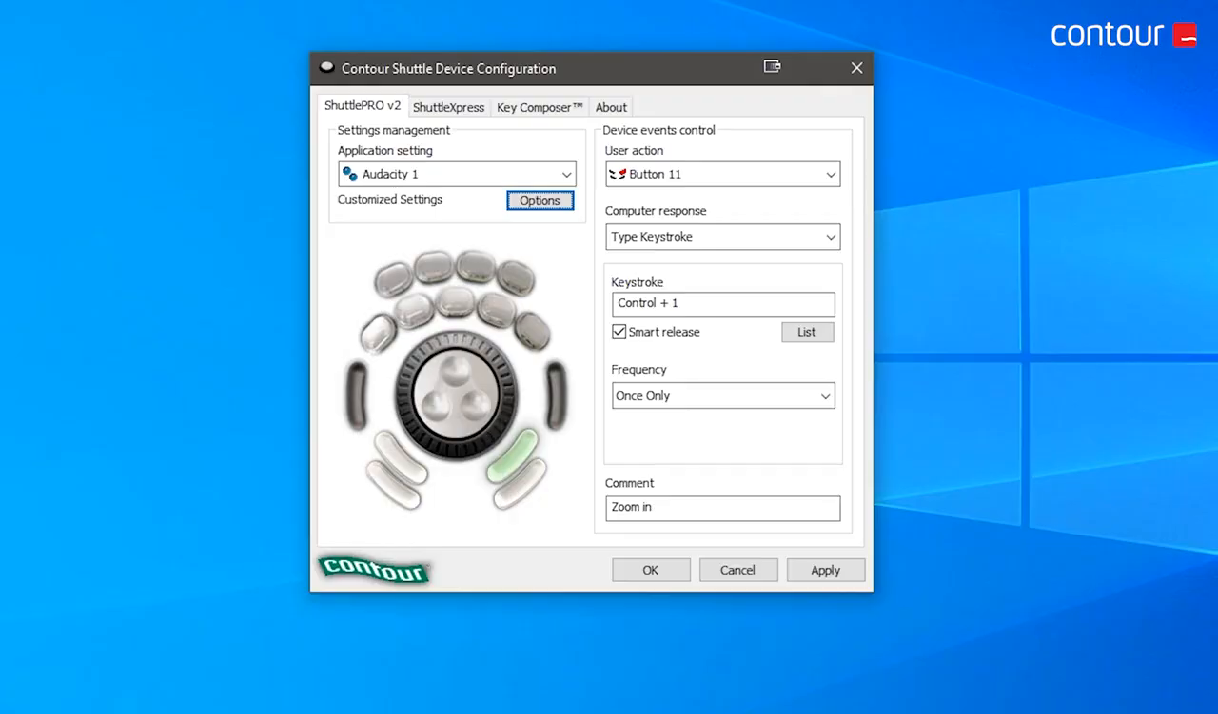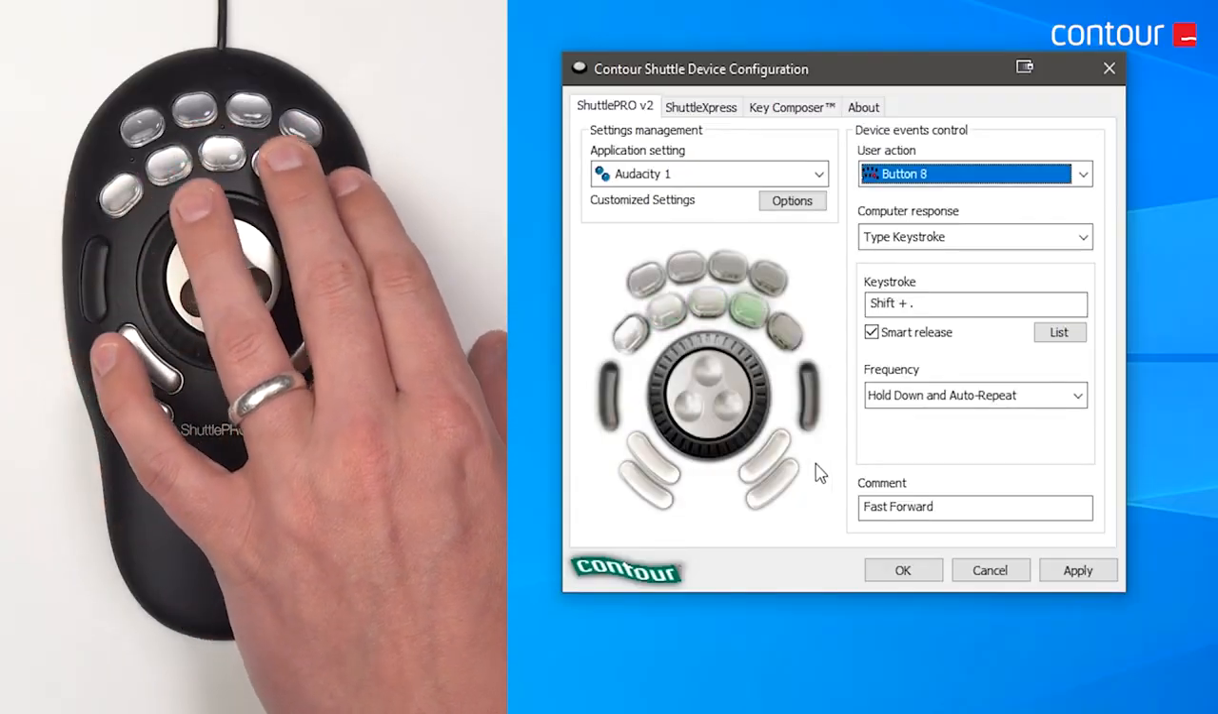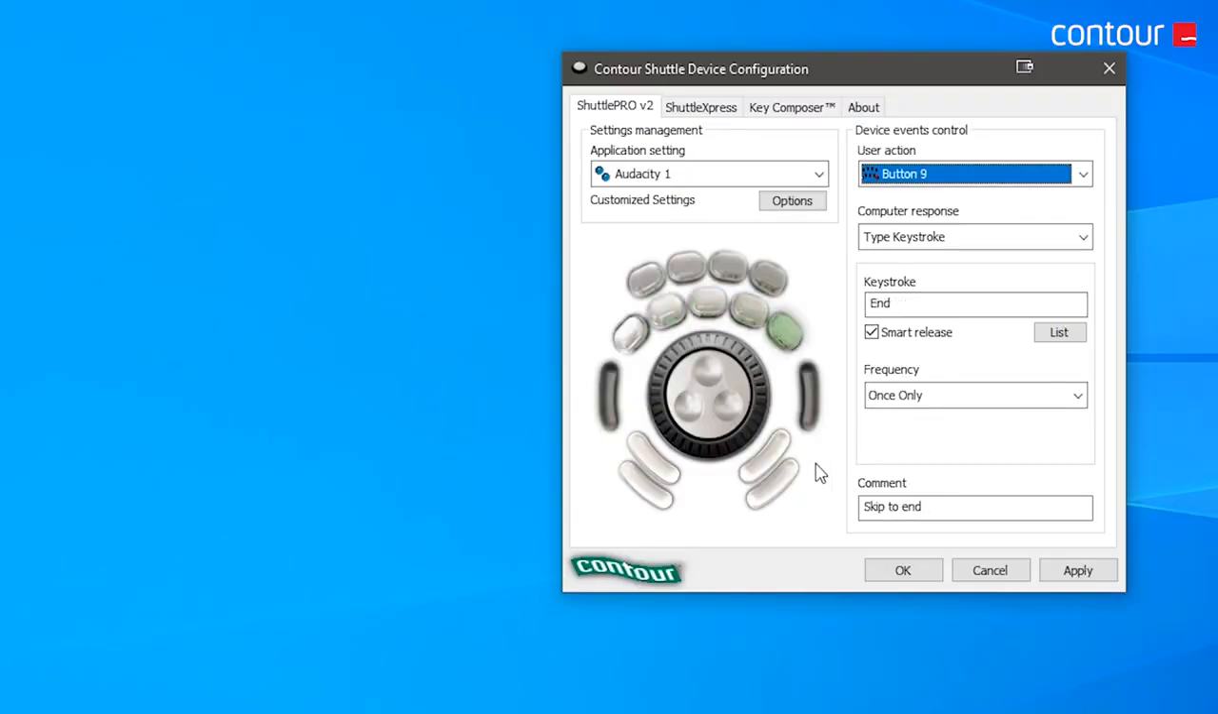If you already have a settings file for the program you're trying to use, then the new file will be named the same, but with a 1 after it. Once you're back in the Shuttle driver, you can program the buttons by selecting the desired button under User Action or by simply clicking the desired button on your Shuttle product. You should see the button light up green within the driver.